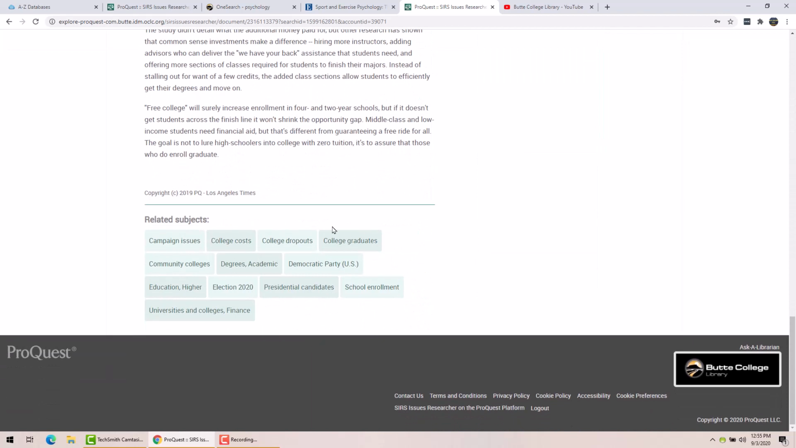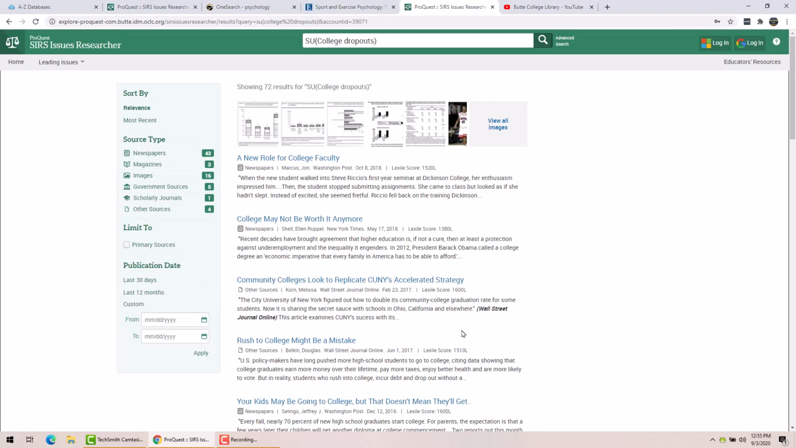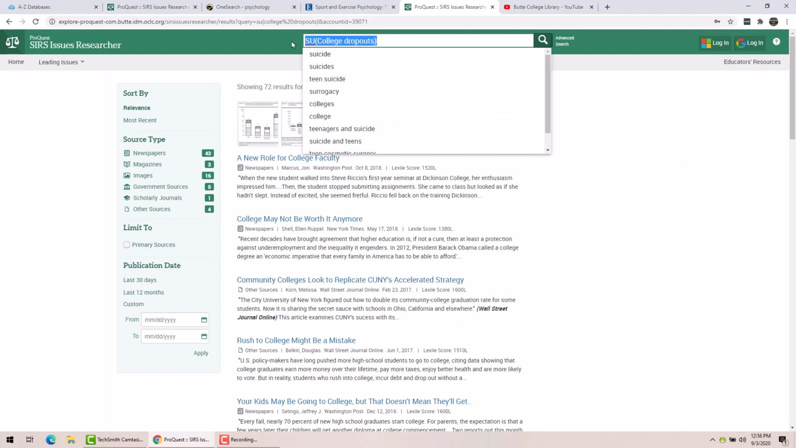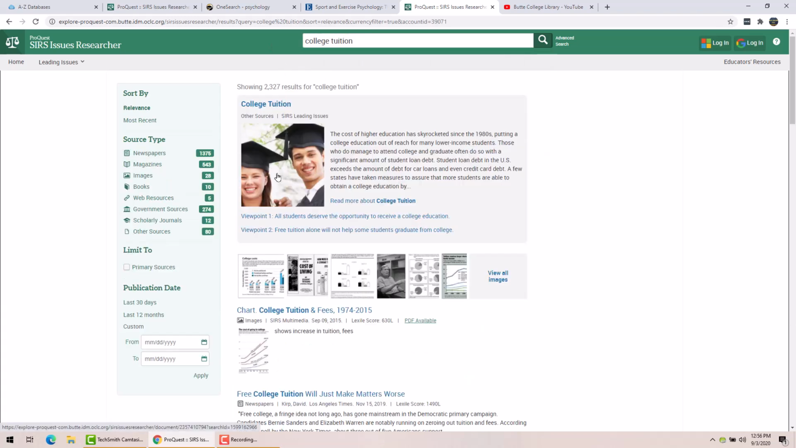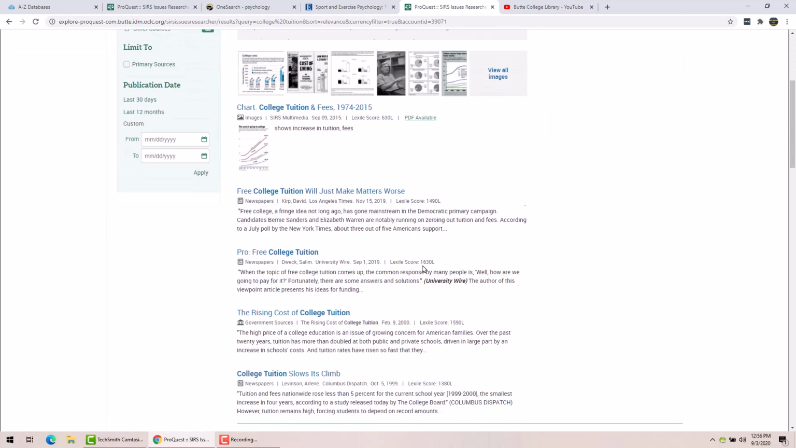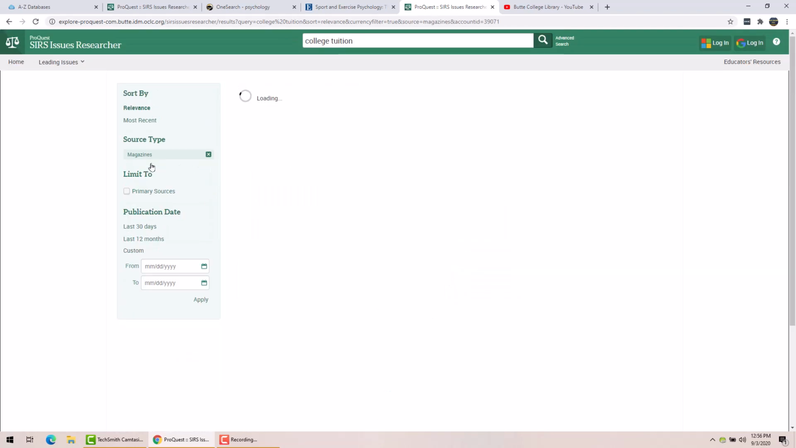At the bottom, you will find related subjects, and you might wish to click on any of these. Each one will do a search on that particular subject. Like, for example, if I click here, I'll get a list of articles that are relevant to that. I can also do a search up here, like so, and it will come up with whatever I search on. So let's say I want to look at just magazines, I can do that.